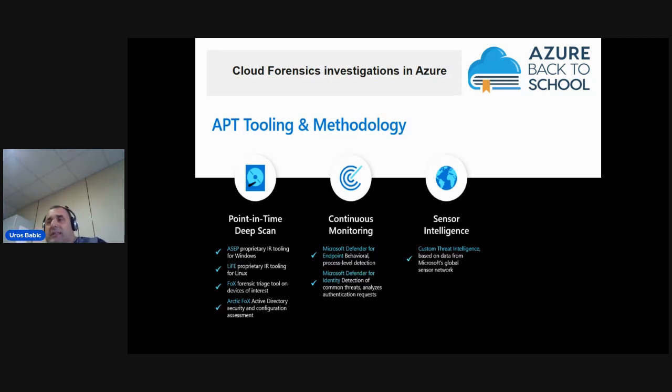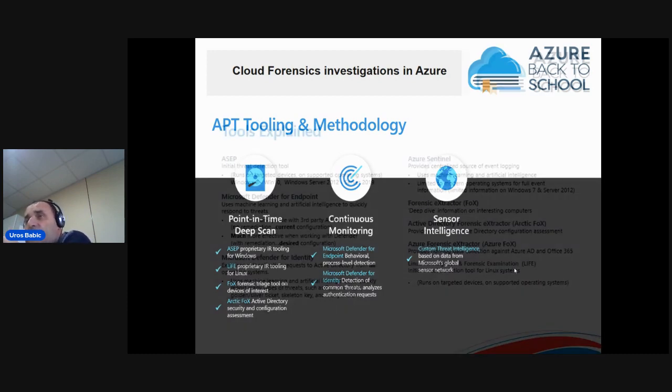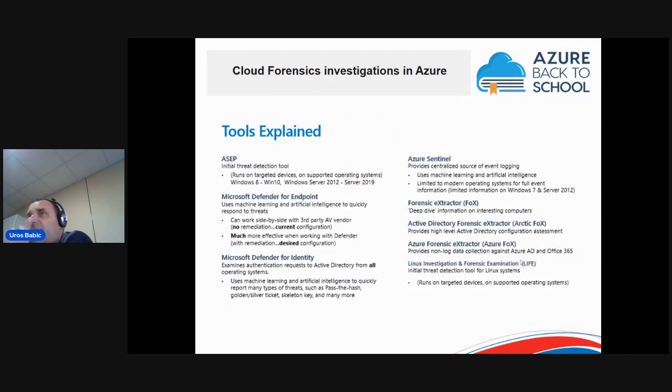Microsoft Defender for Identity detection of common threats, and how we analyze this authentication request. From the point of view of behavior and process-level detection, I can use Microsoft Defender for Endpoint and different tools for deep scans, like Arctic Wolf, Live, SCA, a proprietary incident response tool for Windows, Linux, and everything.